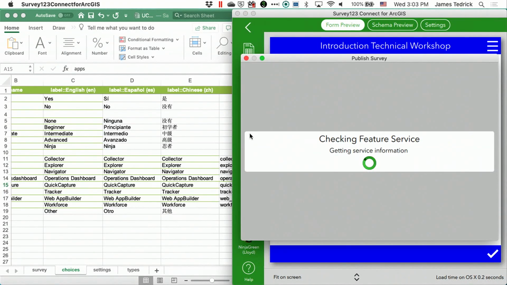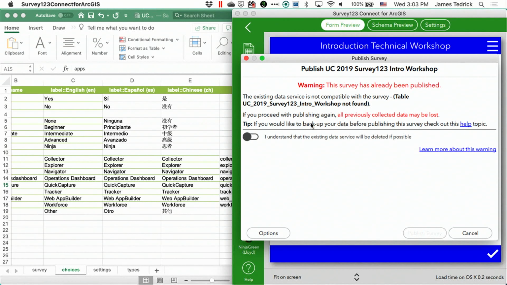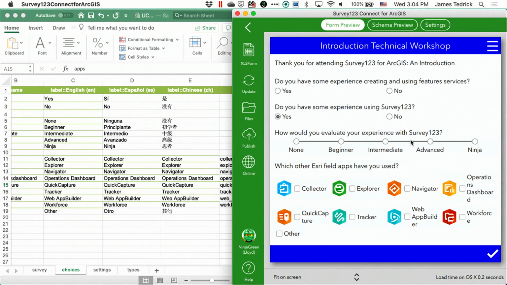I can go and publish this, and you can see that there's perhaps an issue with that. So I'll stop publishing from now, and then be able to work on that a little bit later. With that, I'd like to turn it back and look how we can then use this form and collect data with it.